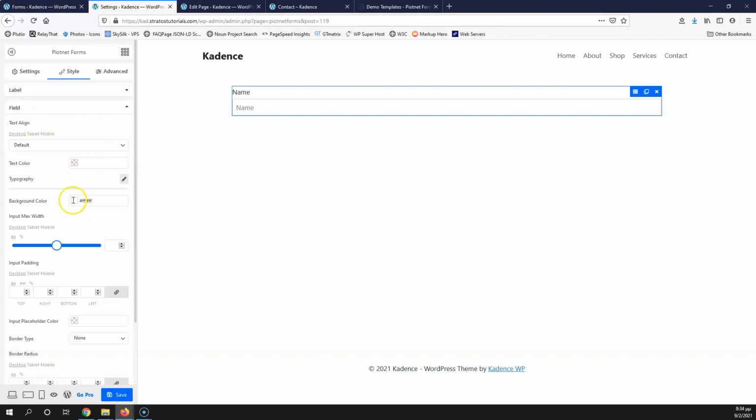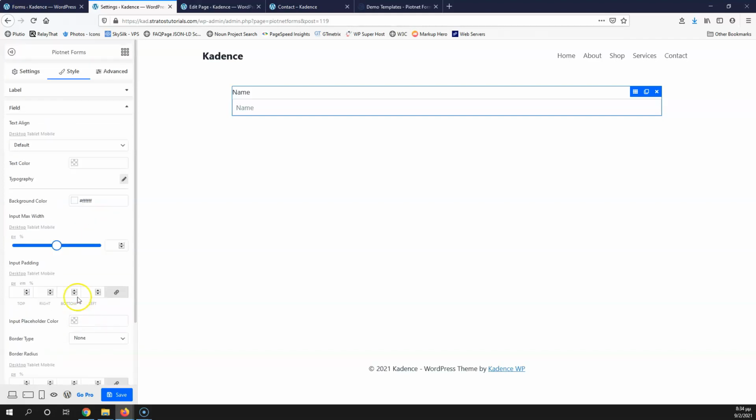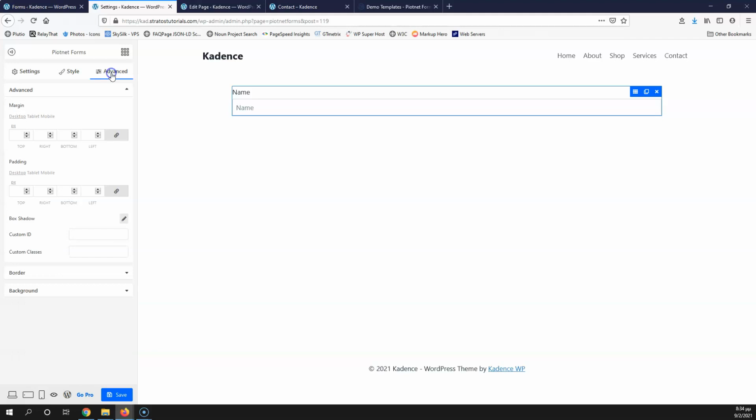And as you can see, we also have background color, some input max width, and other settings that you can style. There's no point in saying everything. You can play about 5 minutes and you will find everything on your own. Let's go into the advanced, and here you will see that I have the margin, the padding, box shadow, custom ID, classes, border, and background.